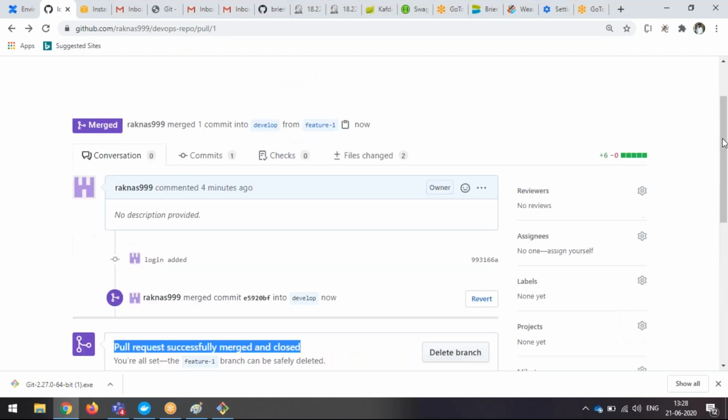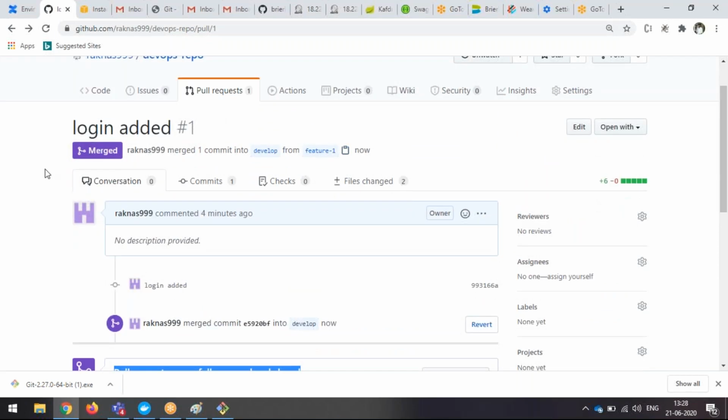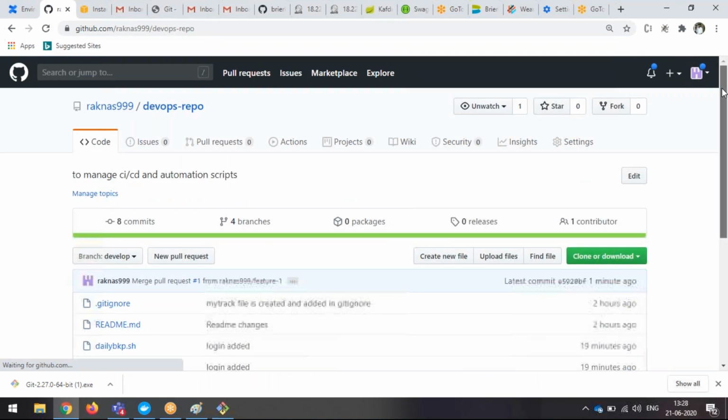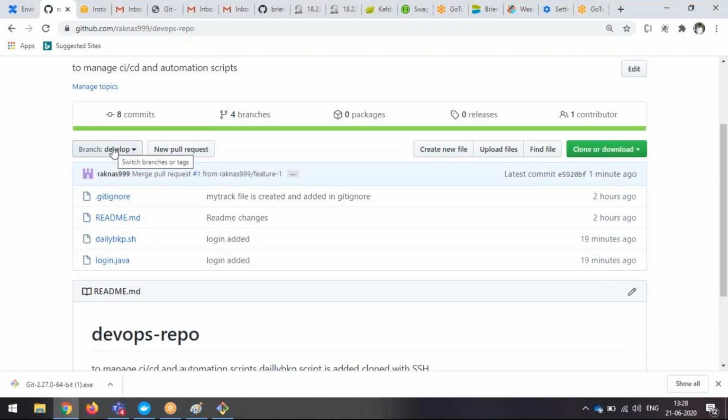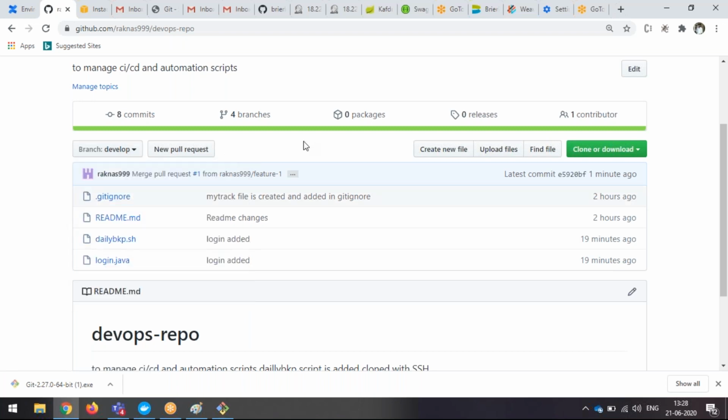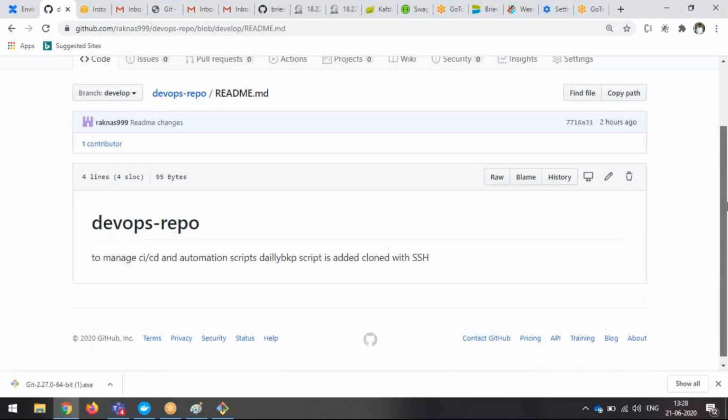Right. Now let me go to the repository, DevOps repo. Here I can see my develop branch. Right now I'm in the develop branch. It is the default because I changed it from master to develop. So that is the reason the default is appearing on the develop branch. Now I can see login.java in my develop branch, and if I go to the readme file, we can see the new line also.